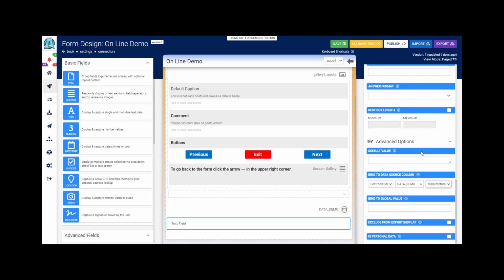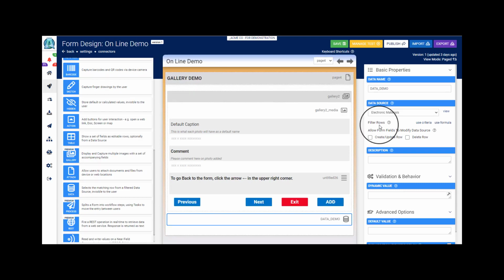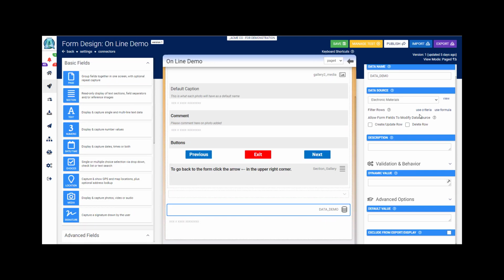Now more on bind to data source can be found in Module 1A Advanced Common Properties. Please see Module 2D that gives you more of an in-depth look at the dynamic value and a working demo. So if we go back to our data source, below the data source, here you can see filter rows. We also have use criteria and use formula.